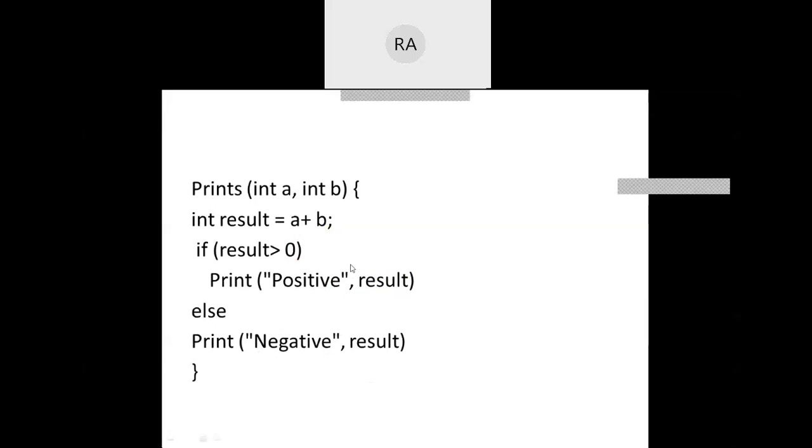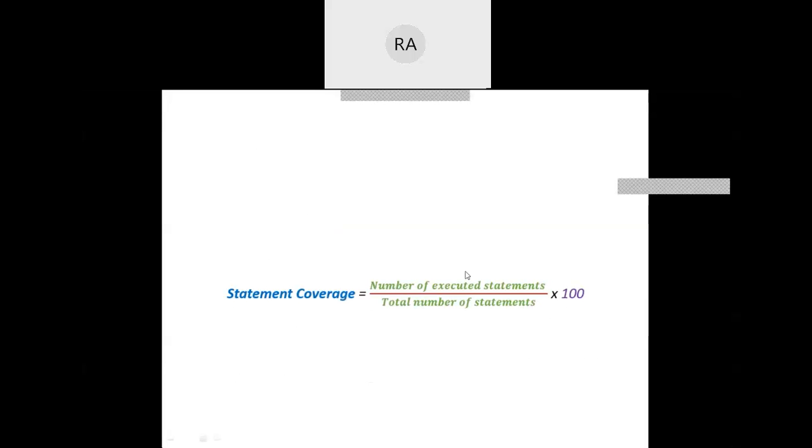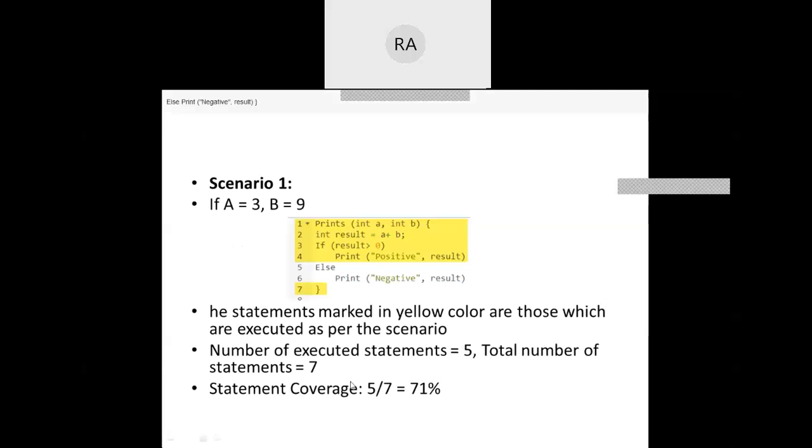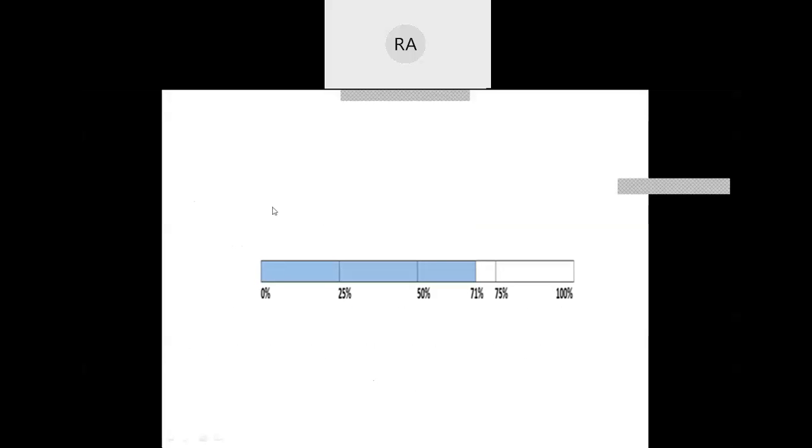As per the formula, statement coverage should be the number of executed statements divided by the total number of statements into 100. So how many statements are being executed? 5. Five statements are executed, and I have 7 statements within my code. That is 5 divided by 7, which is going to be 71%. You have to indicate it via a diagram like this. This is the code coverage with respect to scenario 1.